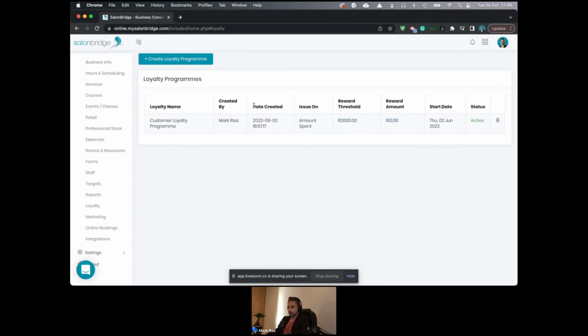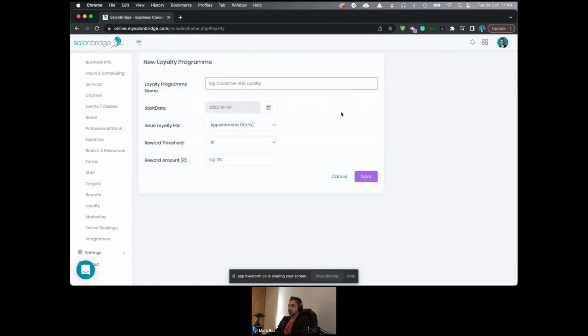To create a new loyalty program, you would simply click on the Create Loyalty Program button. You shouldn't really have more than one loyalty program running at a time. I'm yet to see a practical example where that makes sense, but it's not impossible. But just as a rule of thumb, you shouldn't have 100 loyalty programs running. That's a recipe for over issuing on your clients.